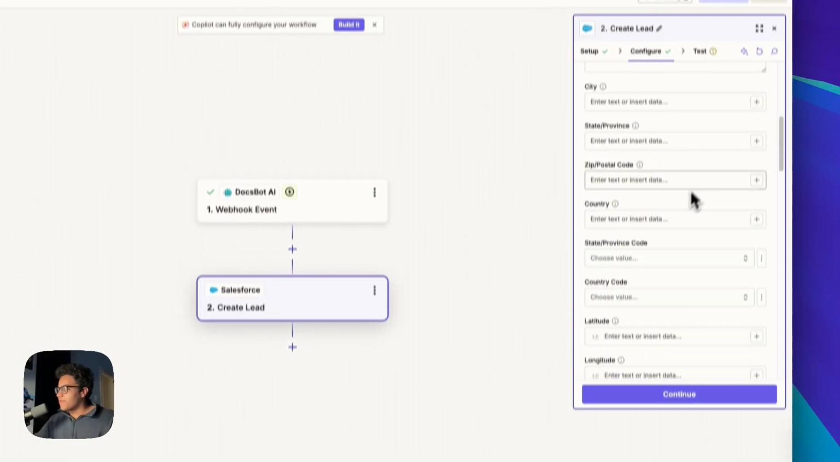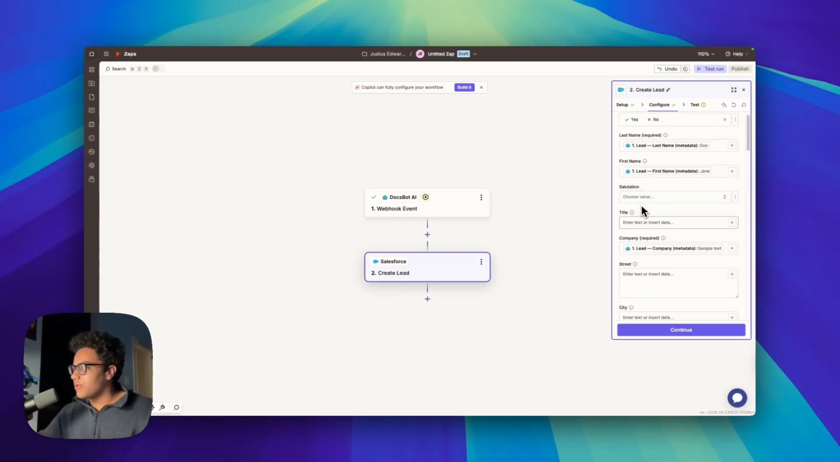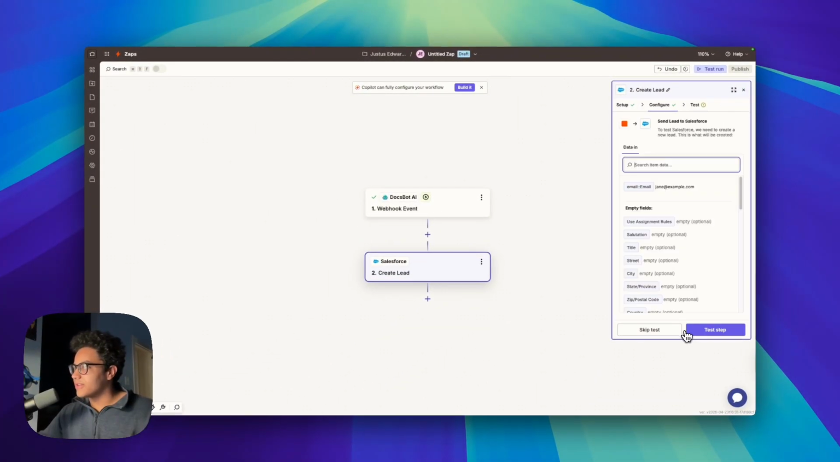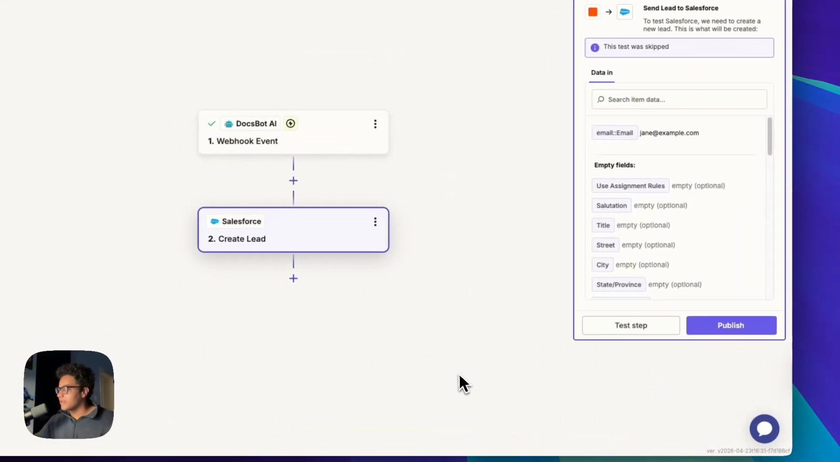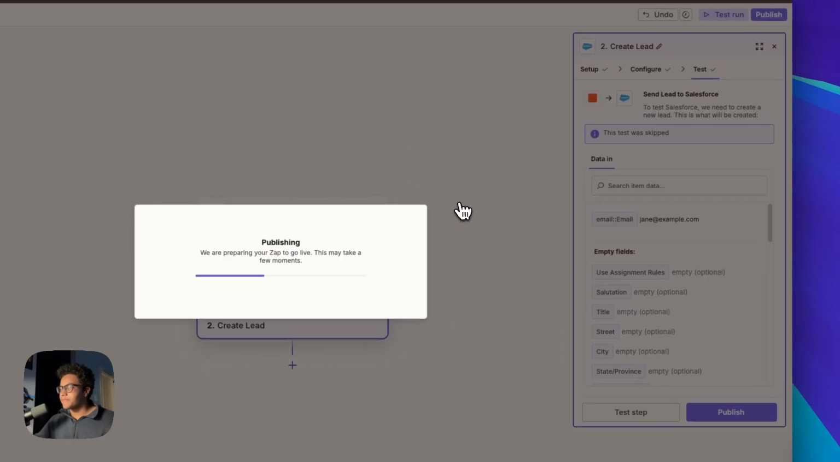Those are all the things we have in our form. We don't need to worry about this extra stuff. It's optional if you want to have it. And press continue. And we're going to go ahead and skip the test here because there's no data inside here. It wouldn't work. So let's just go ahead and skip it really quickly. So we skipped it and we're going to go ahead and publish it. It should be working right now.